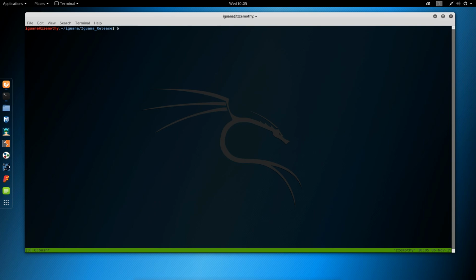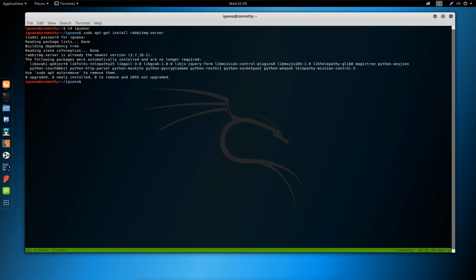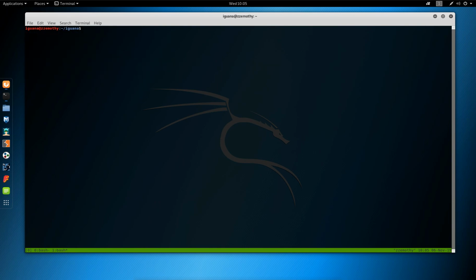So let's open up a new window and go into Iguana. Start. No, first we have to install it. I already have installed it, so it won't take much long. But let's look at it. RabbitMQ server. So sudo apt-get install rabbitmq-server. Password. Yeah, it's already installed.